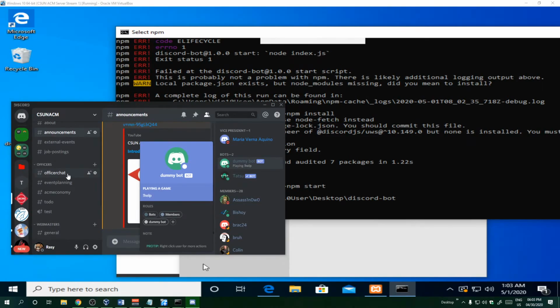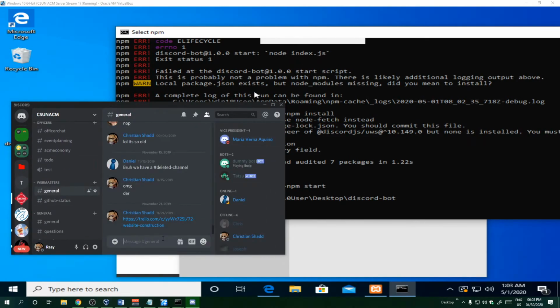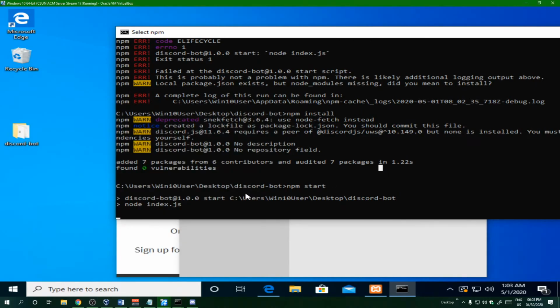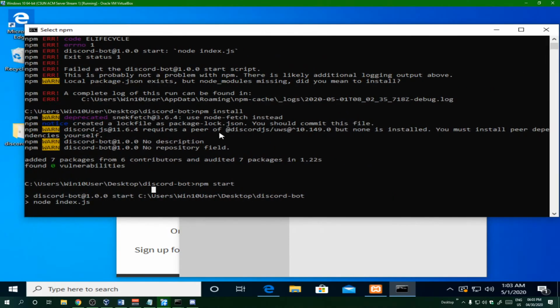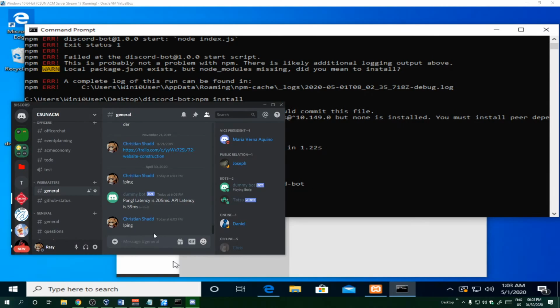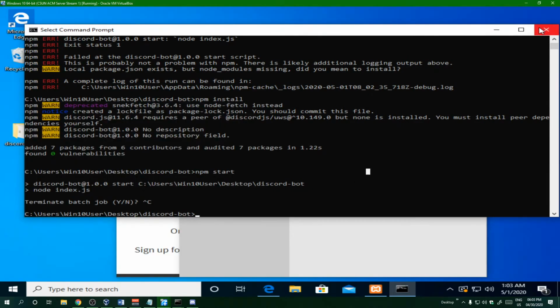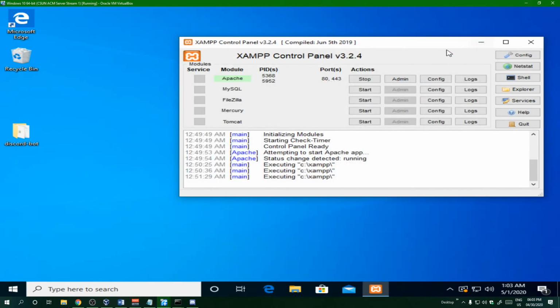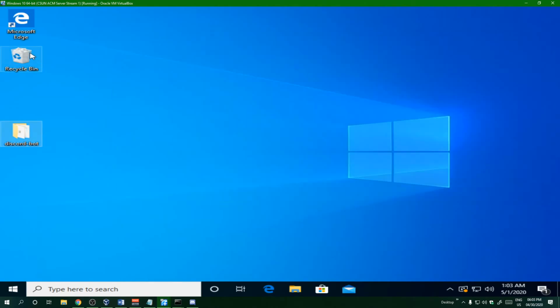So we'll be able to ping it, I believe. Yeah, it works. So you're able to host it, and if we shut it down, you won't be able to ping it. Basically, you're able to host a Discord bot on your VM or your server far away from home. And that's basically all there is to hosting a Discord bot on a server and hosting your own website.